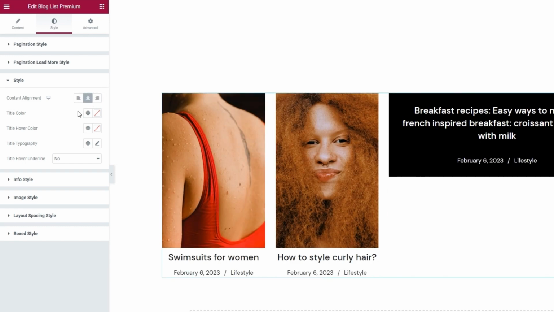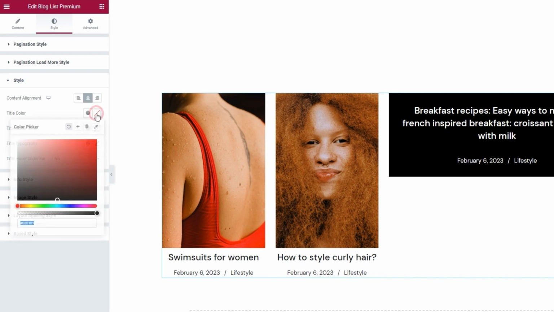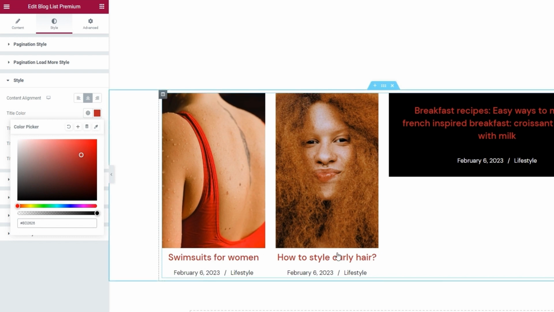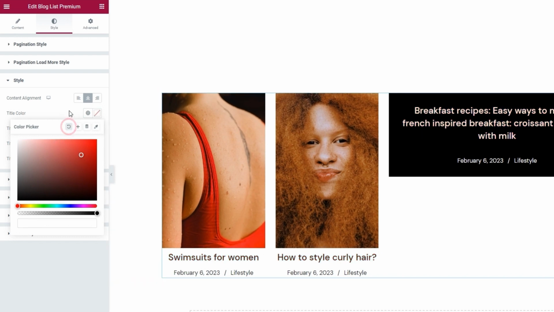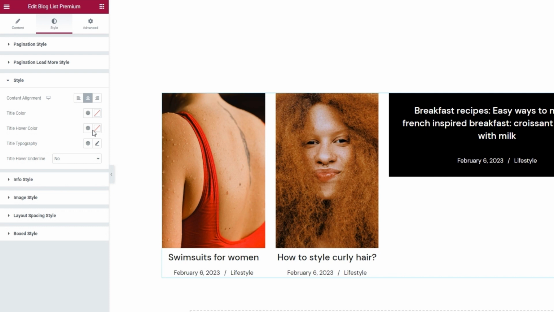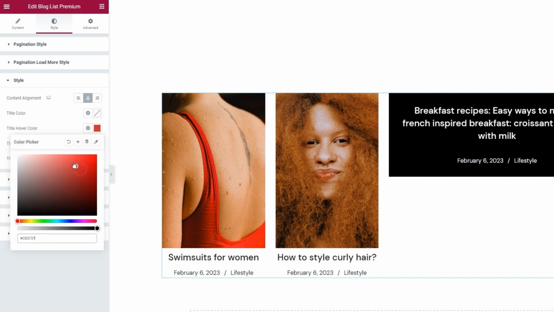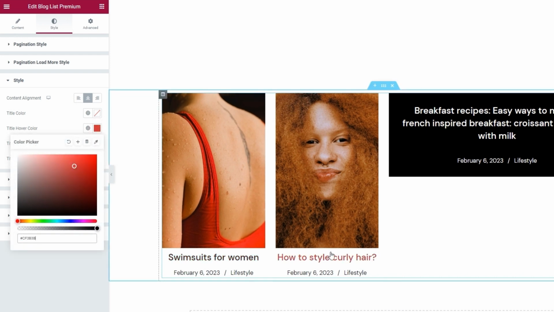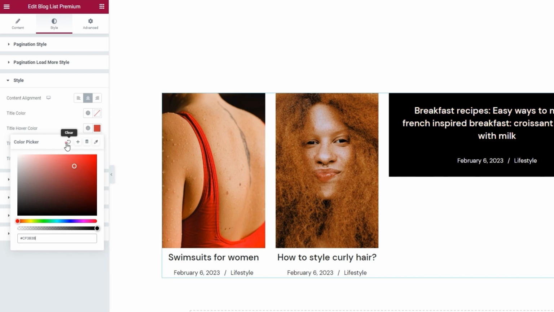Next, we have the title color option. You can use the color picker here to set any color you like easily, and the change will be visible on all posts in the list. Okay, after that, there's the title hover color, which works the same way, only the color becomes visible when we hover over a post.